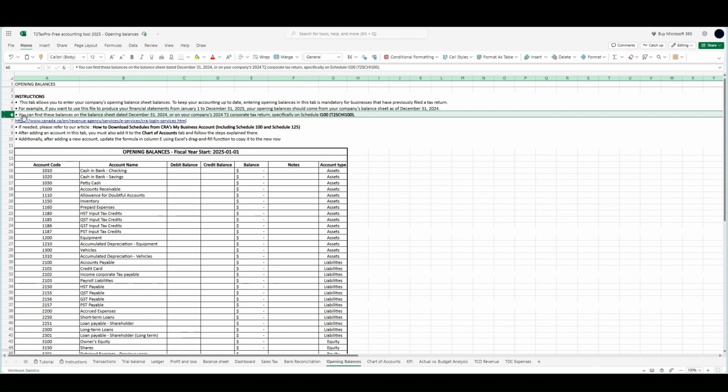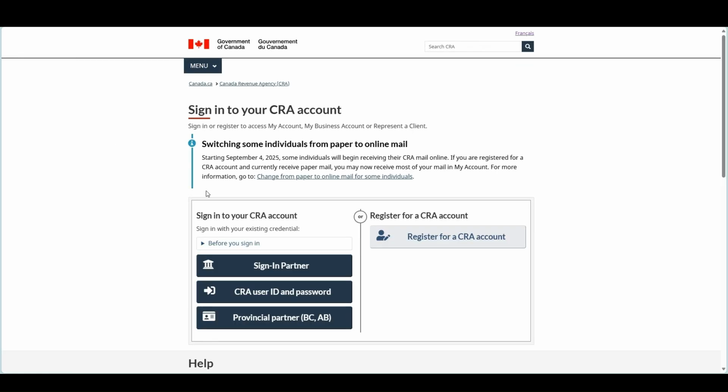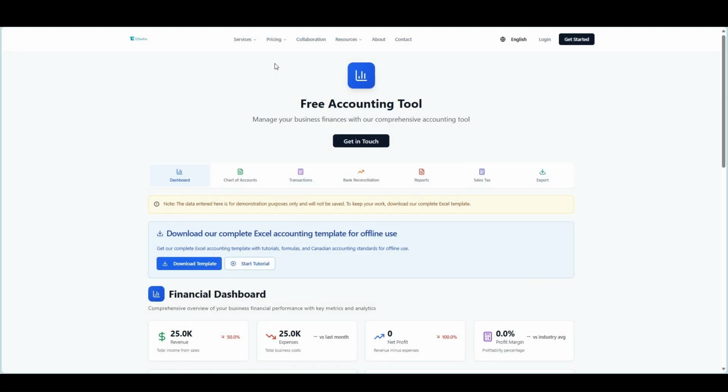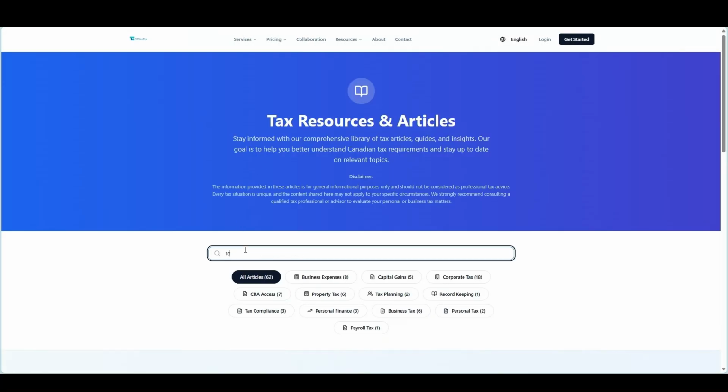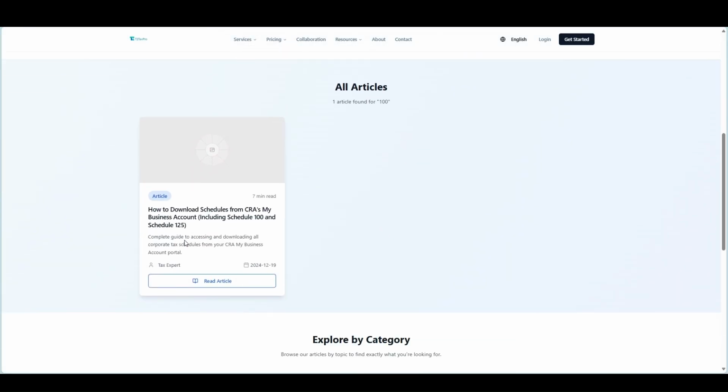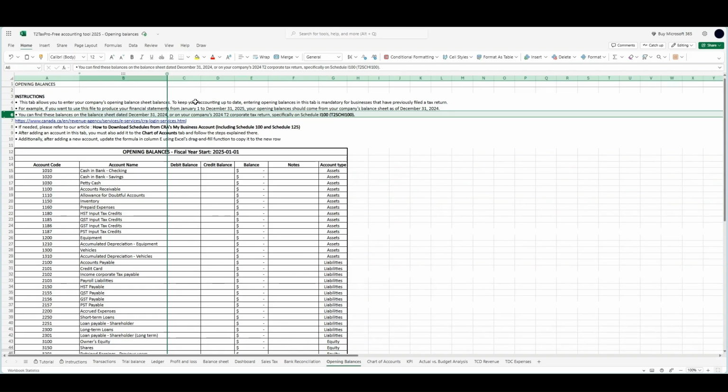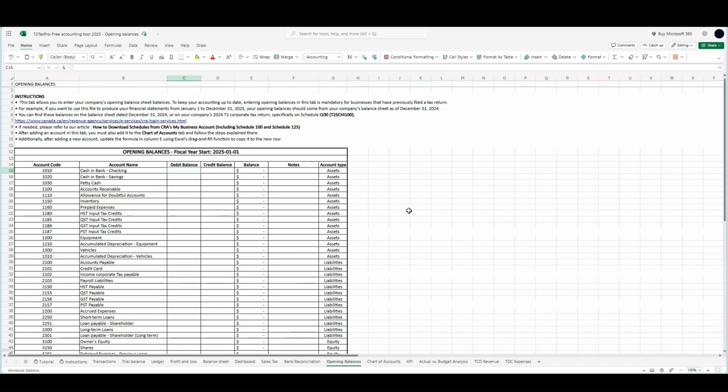To access this schedule, sign in to CRA's My Business account using your secure credentials. If you're not sure how to download your schedules, check out our step-by-step article, How to Download Schedules from CRA's My Business account, including Schedule 100 and Schedule 125. It'll walk you through the entire process. Once you've retrieved your prior year's financial data, whether from your balance sheet or directly from Schedule 100, you're ready to enter your opening balances into the Excel file.